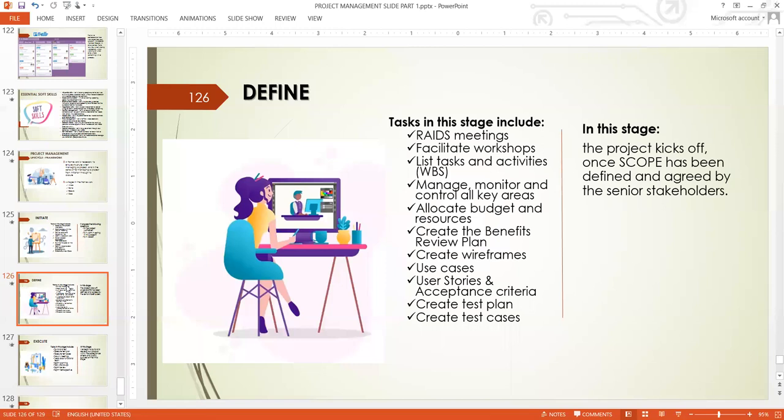At this point, to facilitate workshops, you list tasks and activities. As a project manager, within this stage, you break your project into a work breakdown structure, and you manage, monitor and control all key areas. Then you allocate budget and resources, because the project has started at this point. So you start planning. It's not like in the initial stage where you don't know the solution you are going to work on. At this point, you already know the solution you are working on.